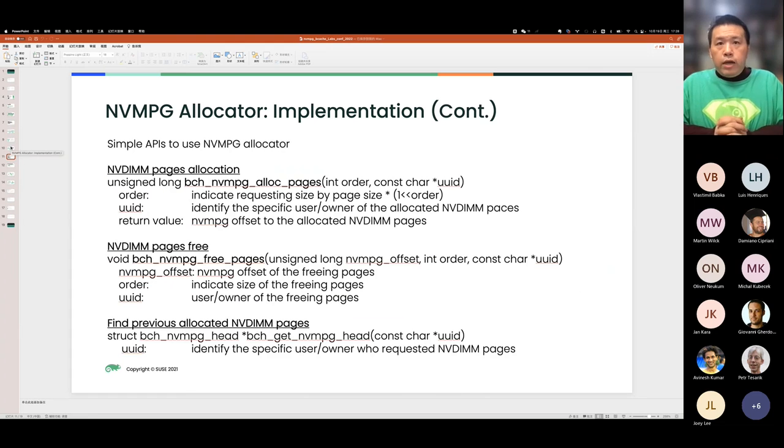And to use the allocator, we need some API, and the API is quite simple, just like the buddy system. For the NVDIMM pages allocation, we need bcache_nvmpg_alloc_pages. There are two parameters: one is order, one is UID. Unlike the DRAM buddy system, we need an extra parameter, UID. The UID tells the allocator which user is requesting the new pages from NVDIMM, and records this space into the record block list, and registers it in the whole list of this specific UID. The order is just the order in the buddy system.